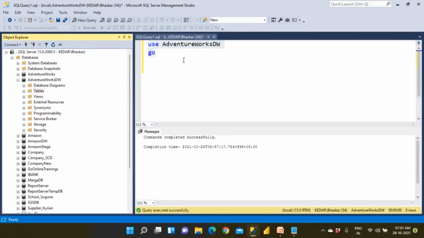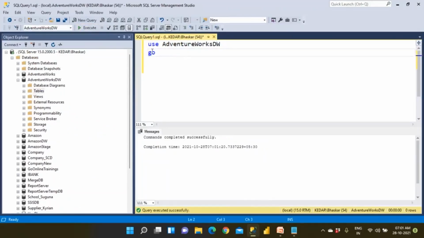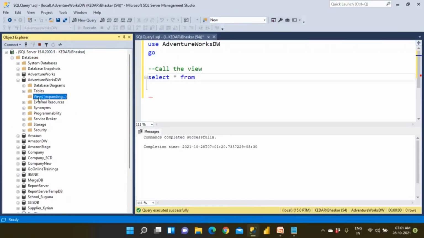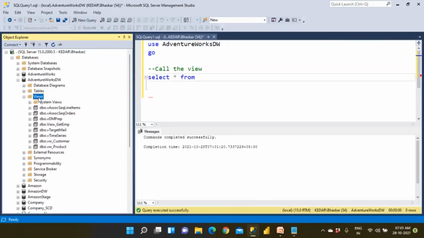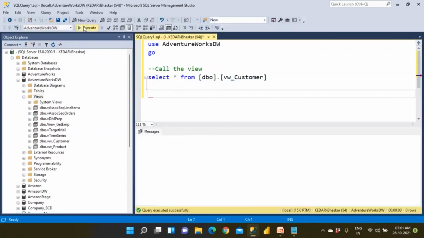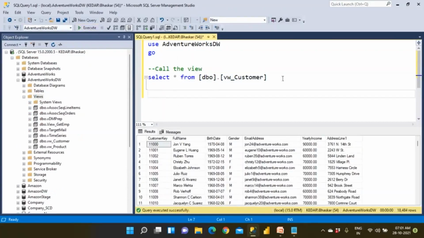How do we check the views? First, we go to the AdventureWorks database. Now, how do we call the view? Do you know how to call the view? You can easily call it with a select query: select star from the view name. Where is the view? The view is available here. Let me open this. I have created one view called customer view, so I should be able to get the customer data.